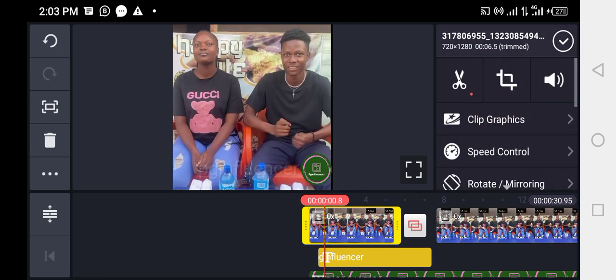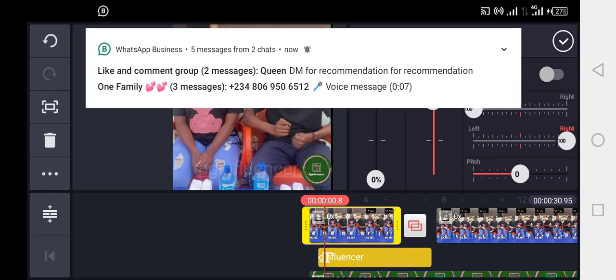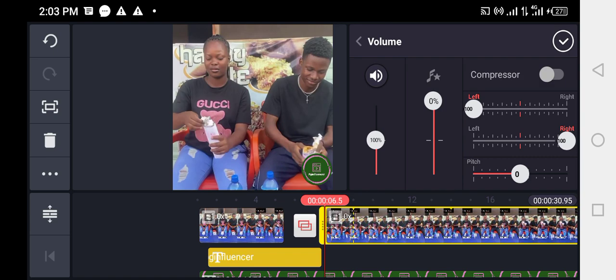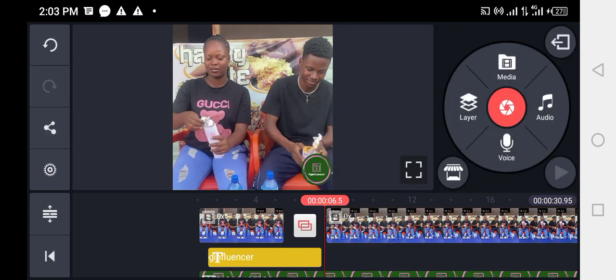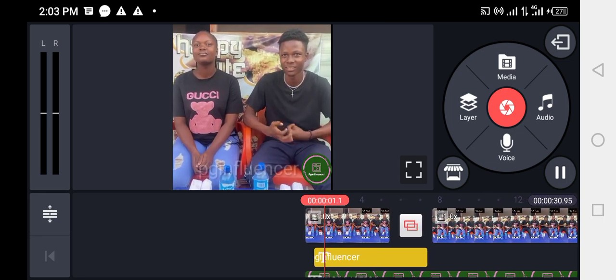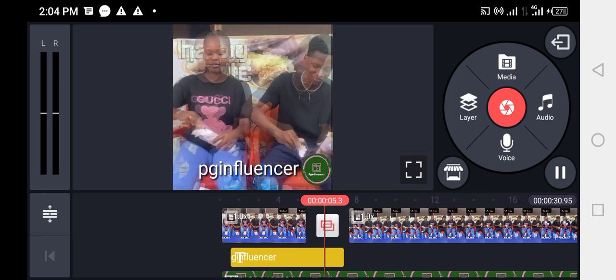If you want to reduce the sound of this video, tap on the video and go to the volume, the speaker icon, tap on it, bring it down, and of course the sound will go off. Tap on the second one, tap on the speaker icon, bring it down, and the sound will go off. Now when I play this, there will be no sound on this video. As you can see, the video is playing, yet there is no sound.